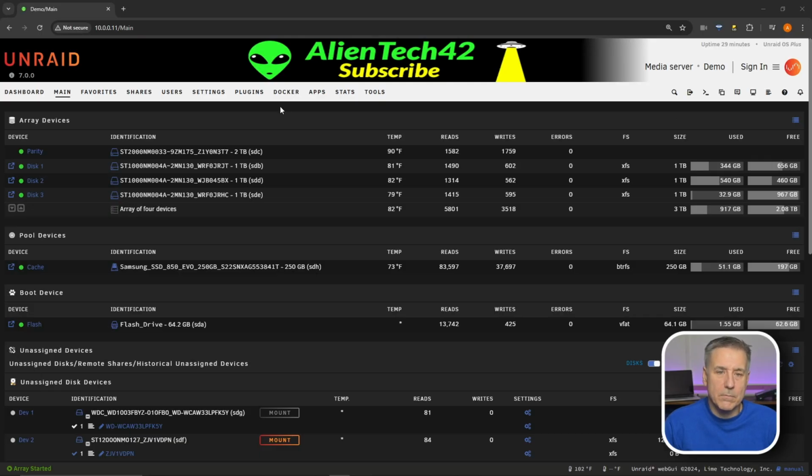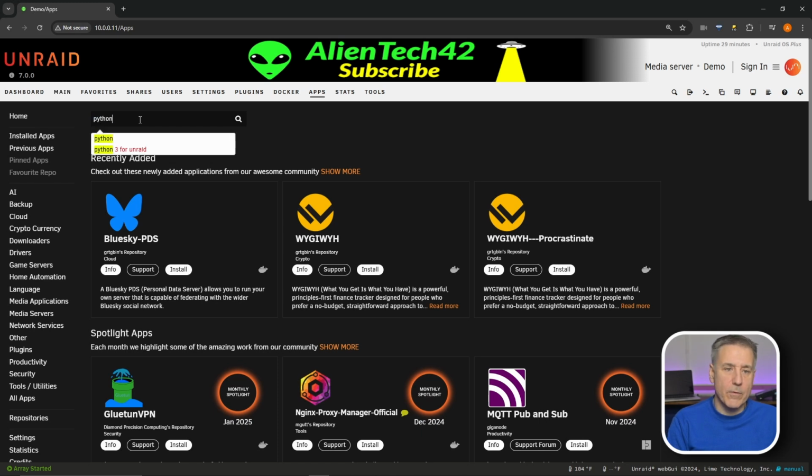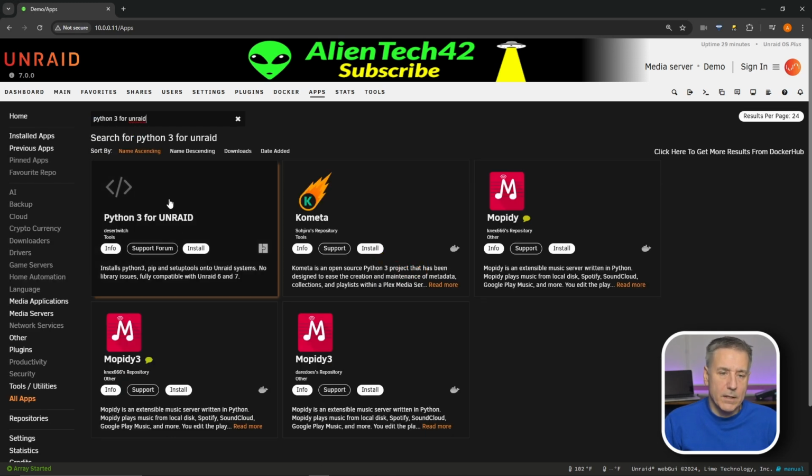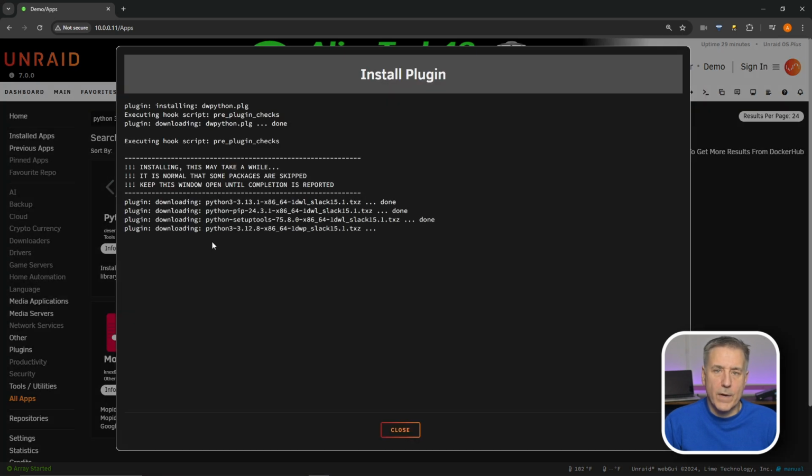On to Python 3. In the past, NerdTools was a common application that you'd install to get Python 3 installed in your Unraid system. That's no longer supported in Unraid 7, so that's where Python 3 for Unraid comes in. What we're going to do is go to Apps, then in the search box, I'm going to type in Python 3, and then you'll see here Python 3 for Unraid. We're going to go ahead and click onto that one. You'll see it's right here in the list. Once you find it, go ahead and hit install. We're going to wait for it to install, and then when it's done, we're going to hit done.